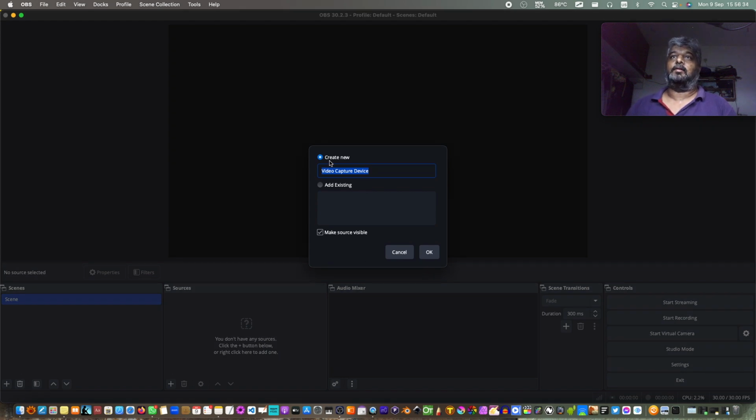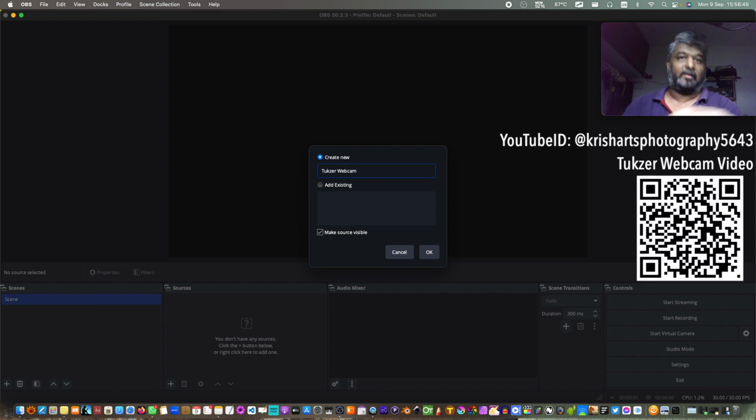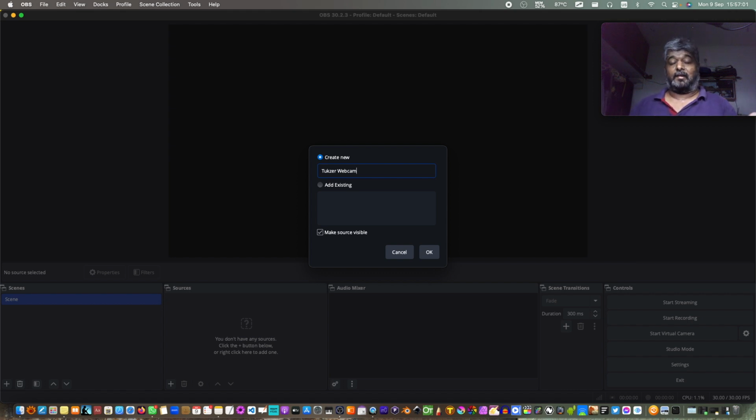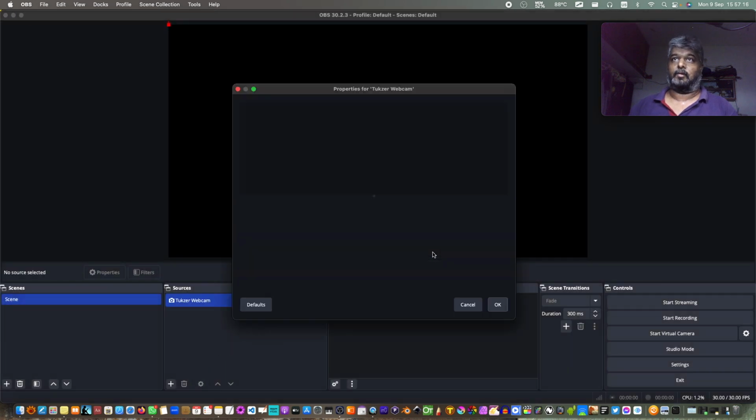When you go here, create a new video capture device. So I have a name for that. My webcam is what we are looking through, as I'm talking to you. So I'm going to call it Tuxer webcam. That is the webcam I bought, and you have seen the unboxing and how I have been using it for various projects, in various videos on the Krish Arts and Photography channel, and also in my skating and bicycling videos on my personal channel as well. So you have been seeing me using this Tuxer webcam, right? It's the same webcam over here. So I want to add this webcam as a video capture device. So I'm going to select OK.